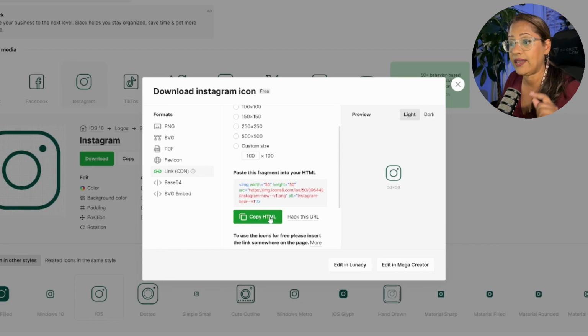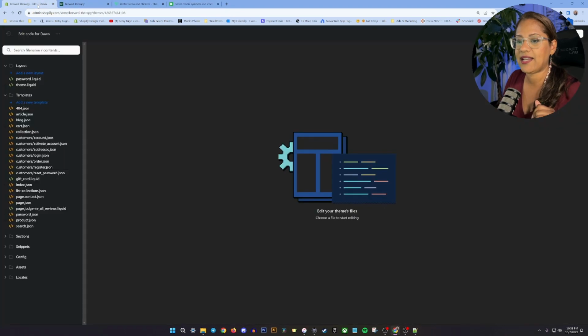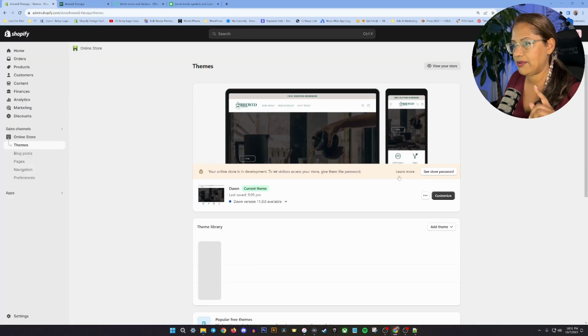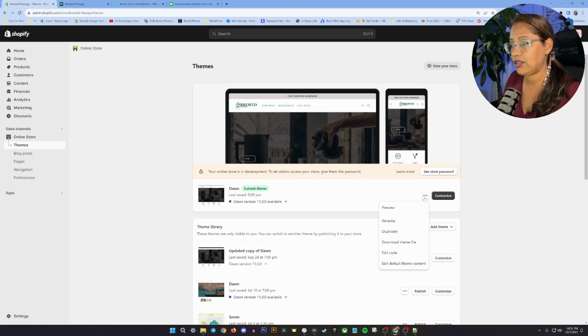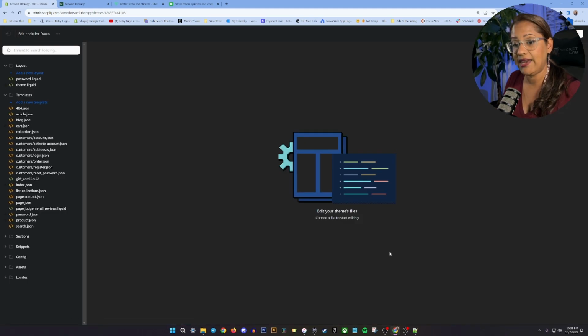So I'm going to go ahead and copy my HTML. Perfect, that's copied. So now I'm going to go back into my, just in case you've never done this before, let me back up. Here is the Shopify dashboard. We're going to click on these 3 dots here. Then we're going to get edit code.